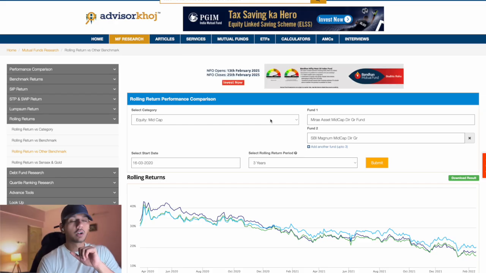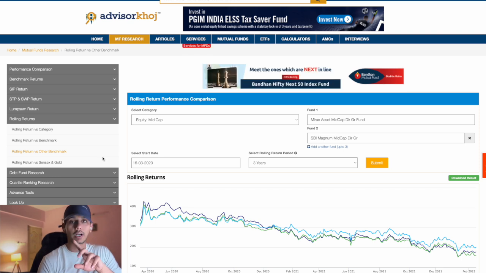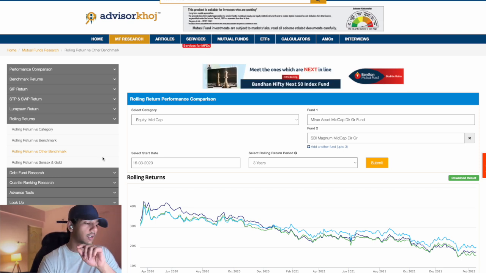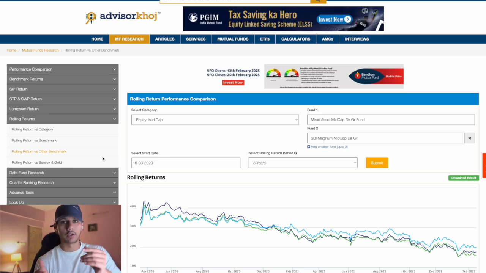So there's this tool called Advisor Coach, and in this, there's a tool that tells you the rolling returns of a mutual fund between a period of time. Now, what are rolling returns?